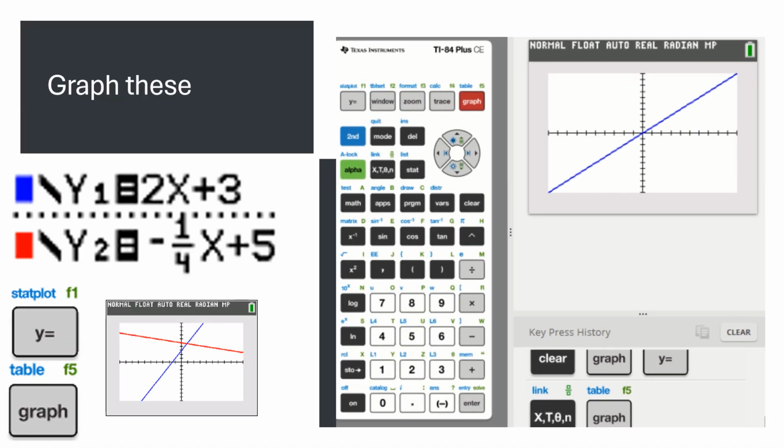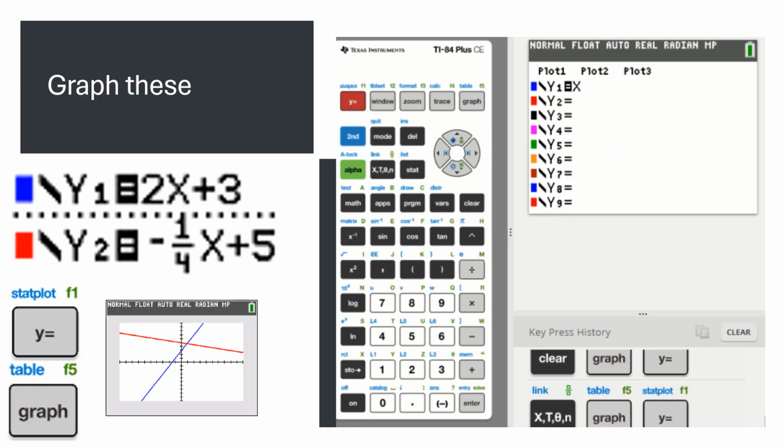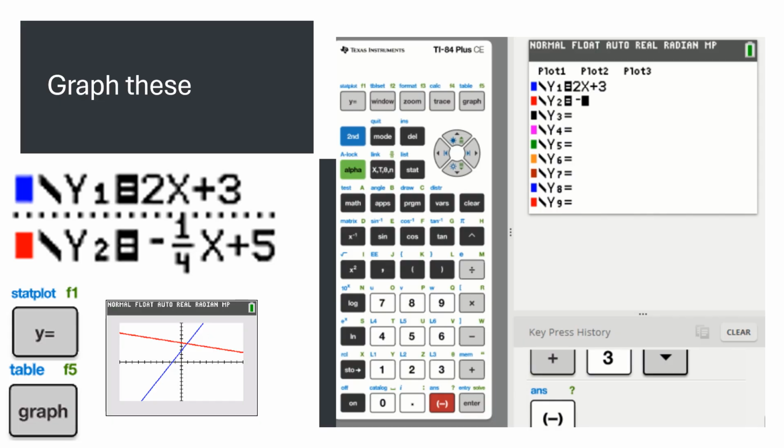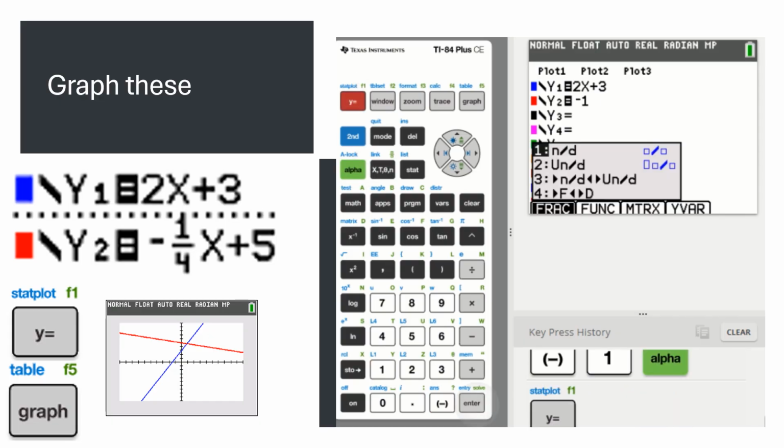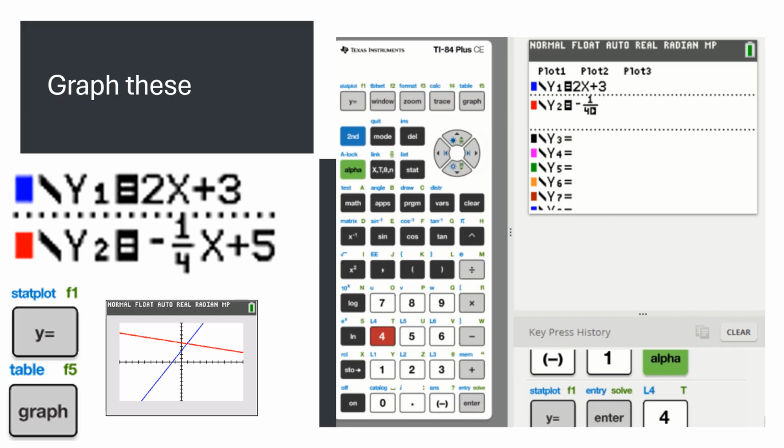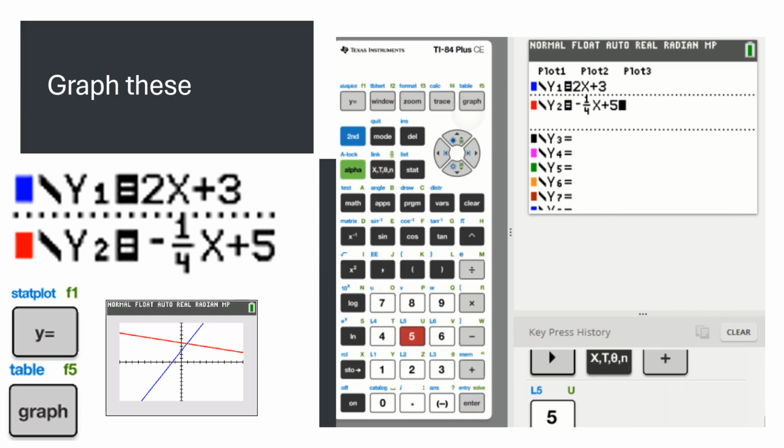Now let's try some stuff. Y equals, I can clear out the old. Let's type in these two lines. So 2x plus 3, negative, don't hit minus, 1 over 4x plus 5, and graph.